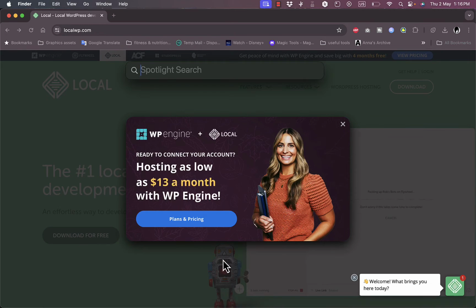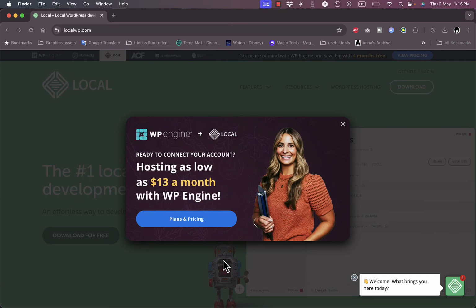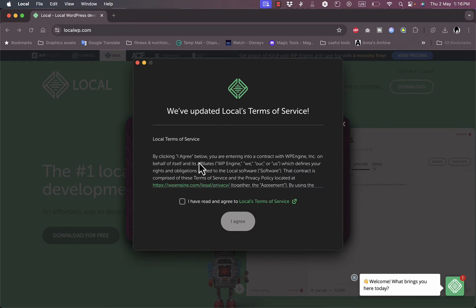So I'm going to open Local. Okay. And it's verifying and will open soon. Okay, open. And here it'll open up the app and start the setup process. Okay, I agree.